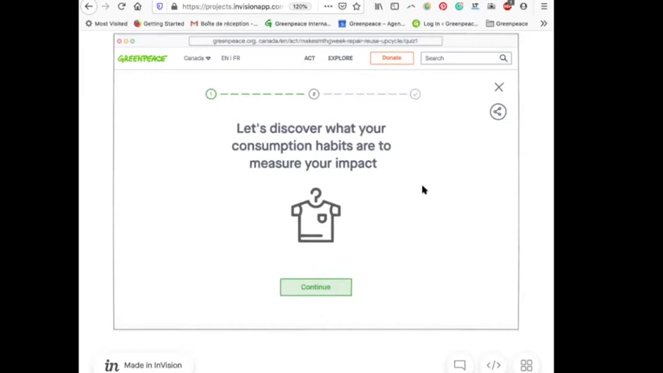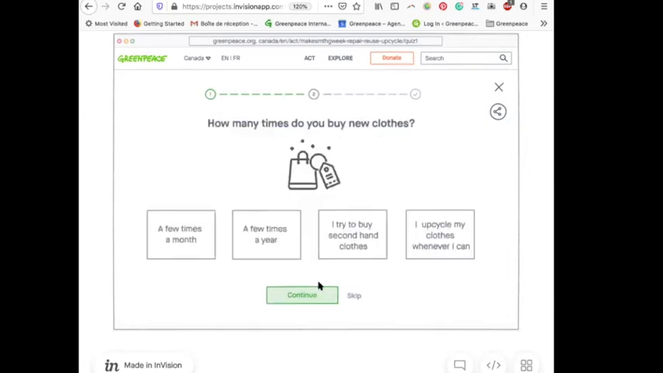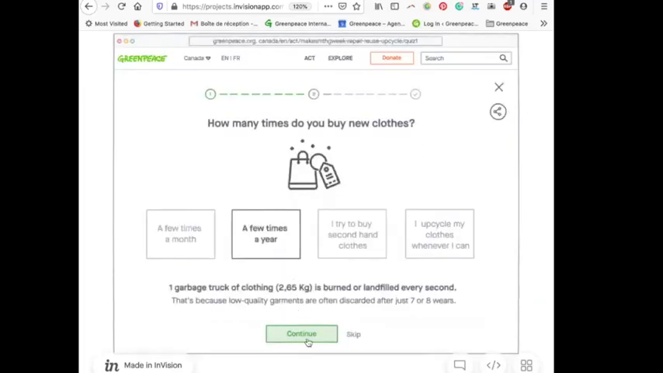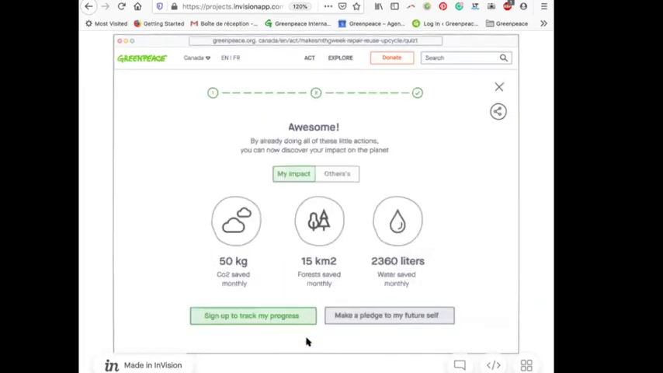So let's discover what your consumption habits are to measure your impact. Again, there are a few questions to answer, and then based on that, at the end of the quiz, you can visualize your impact. You can also compare with others, like I showed you earlier.